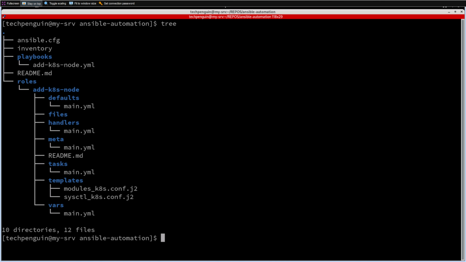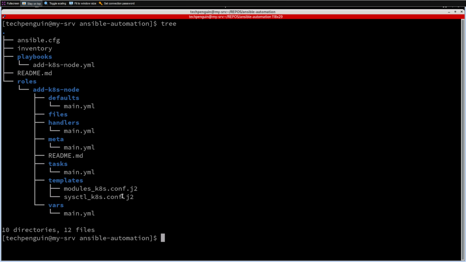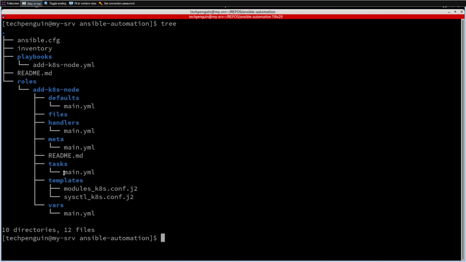So here's my main Ansible setup, my Ansible configuration, my inventory, playbooks. As you can see, I already added the main playbook that's going to call the role add Kubernetes node. I've created two templates that I'm going to go over in just a minute. And this is the main file under tasks. This is where all the tasks that are going to be executed against my target host are being called from. So if we vim roles, add, tasks, main.